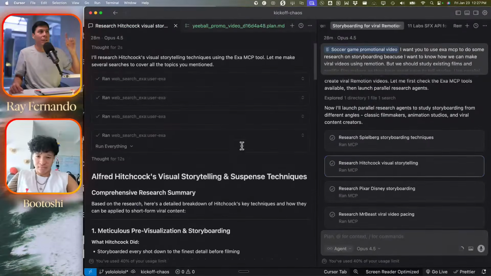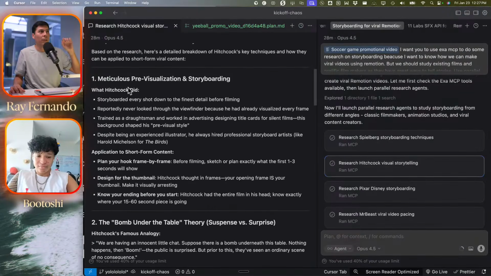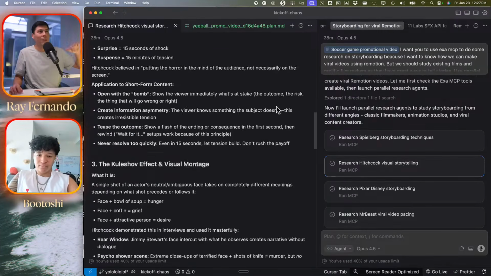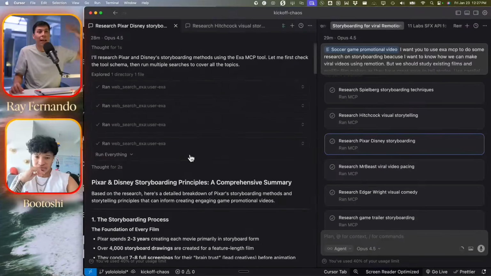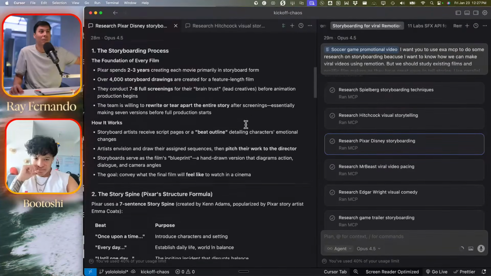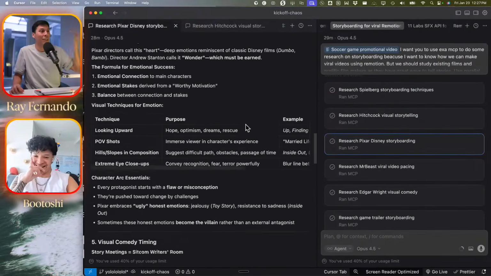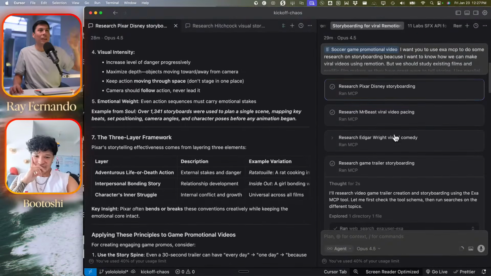This is a second conversation it had: 4 more tool calls, Alfred Hitchcock, meticulous visual pre-visualization storyboarding, the bomb under the table theory. So suspense and surprise. This did it all so fast. We couldn't even realize how fast this was going. We're only taking the time right now because we have time to explore as it's writing our code for us. What did the great Opus do for us? It absolutely destroyed it. I'm not even done.